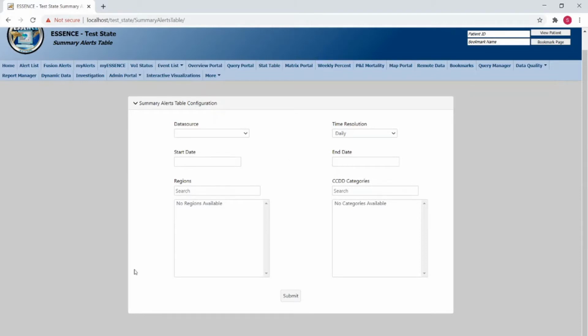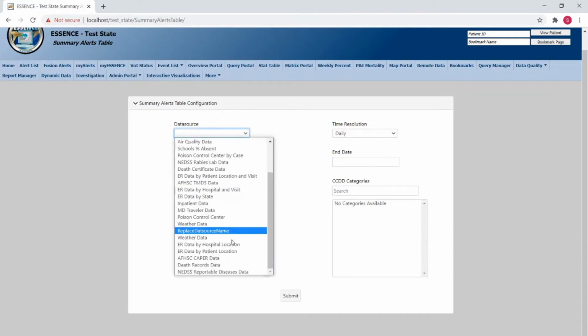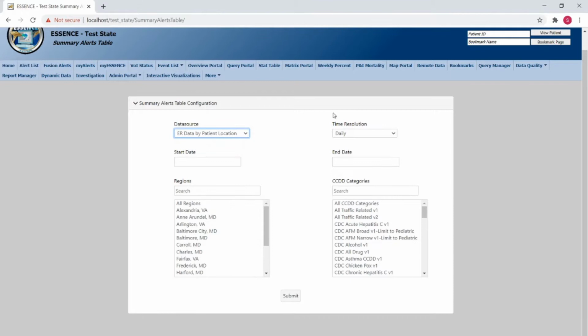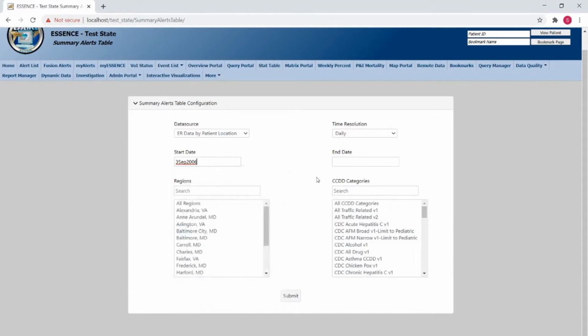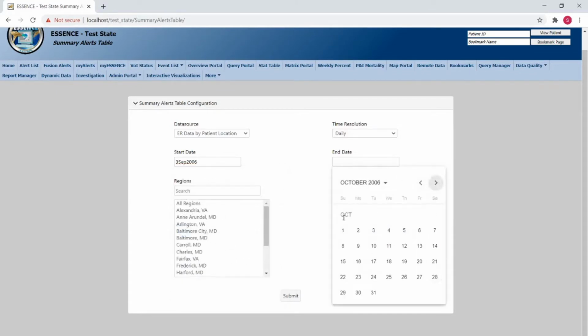This is the configuration for the table. We can select a data source from the dropdown, as well as a time resolution to view our data. Right now, only daily is available, though we will have weekly, monthly, and yearly time resolution functionality in the future. We can select start and end dates for our time series data. We'll go ahead and select this and select October.